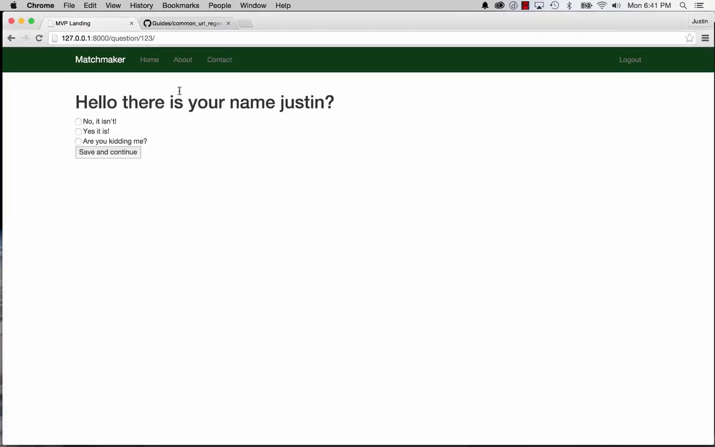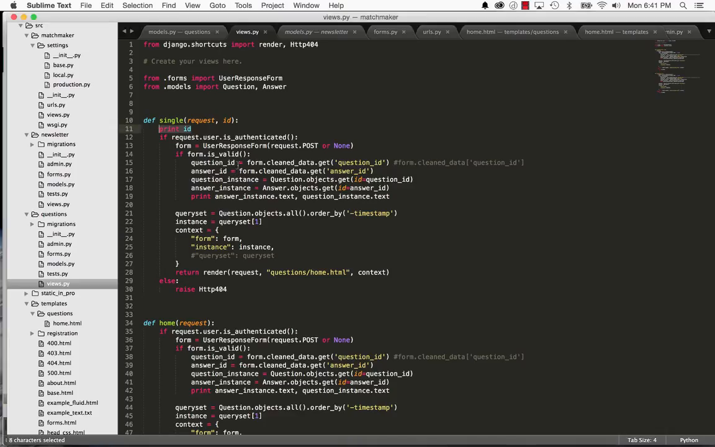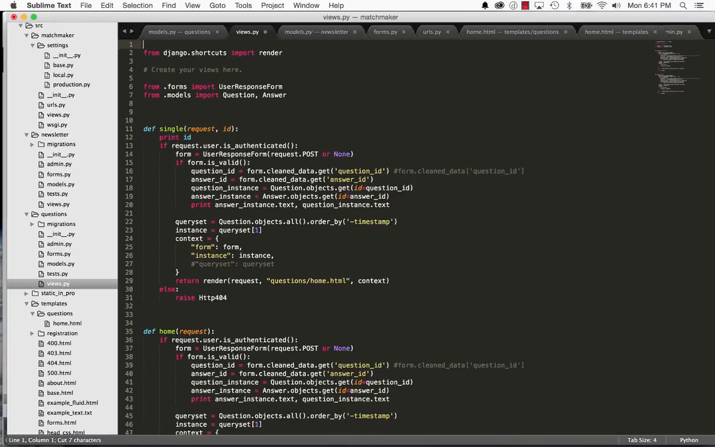But really, if the question does not exist, we should probably raise some sort of error. And we have this HTTP 404 here. This is actually the incorrect import, so it's actually from django.http import Http404. All right, so there's another error that we want to do. Now that we've got this ID, we can raise this error. If that question does not exist in our database, we can raise that error.